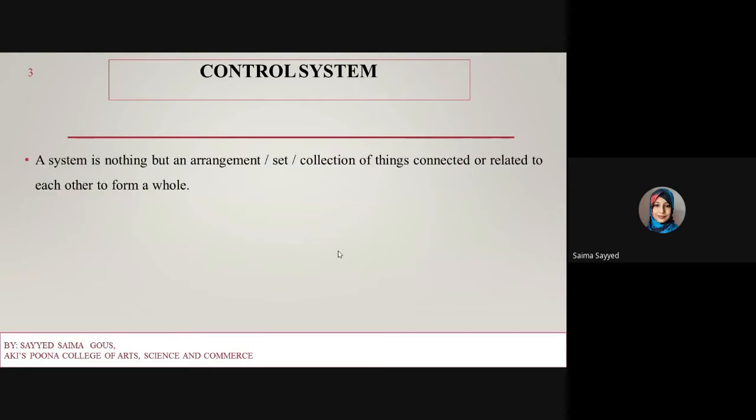So what is system? Basically a system is nothing but an arrangement, or we can say a set or collection of things which are connected or related to each other to form a whole. So system is nothing but an arrangement of things which are connected to each other or related to each other.